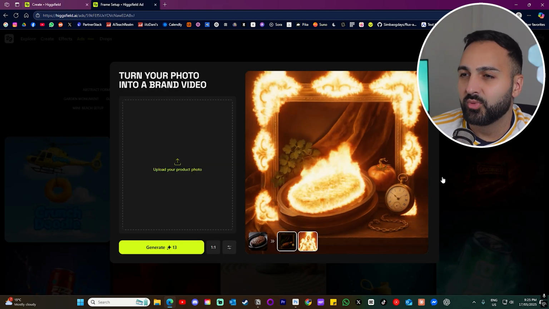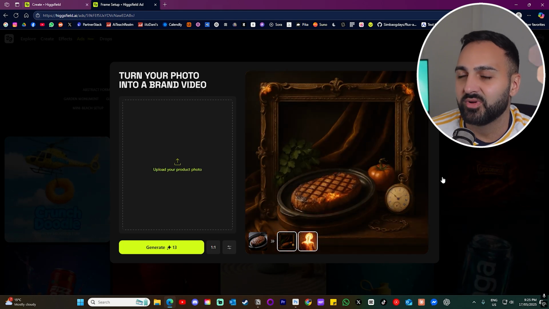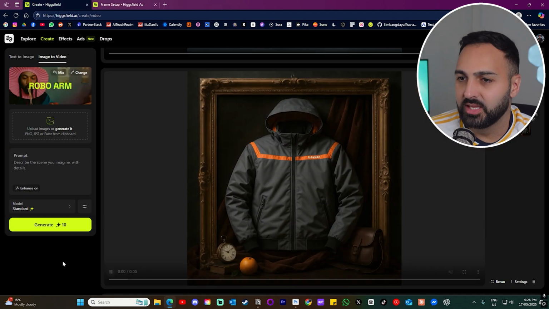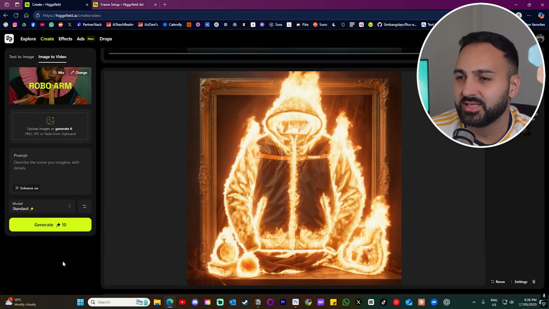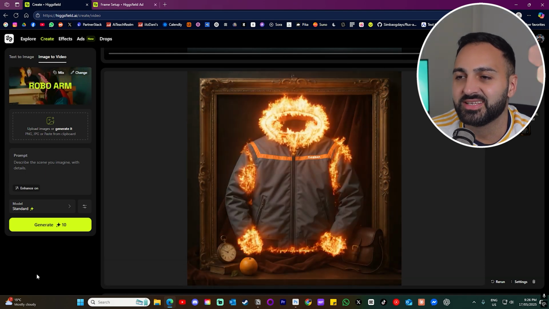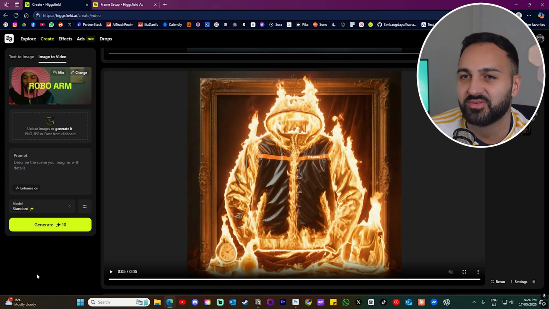This next example has this frame and you've got the steak there and it just lights up on fire. I actually love this one. I like all of the fire effects. Here was my example. I just picked a jacket that's fire resistant, and I love how it just, I don't know, everything's just on fire.